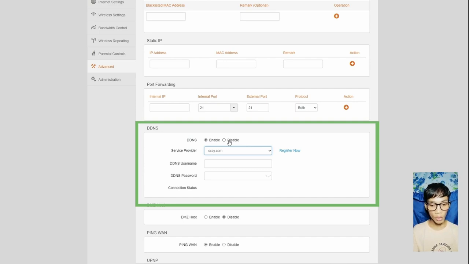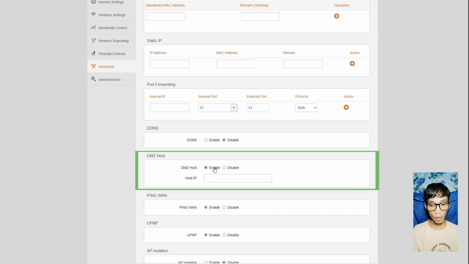The next feature is the DMZ host, also known as the demilitarized zone host. By setting a device as a DMZ host, you allow it to bypass the router's firewall and be exposed to the internet. This is useful for troubleshooting or for applications that require unrestricted access. However, it should be used with caution, as it makes the device more vulnerable to attacks.